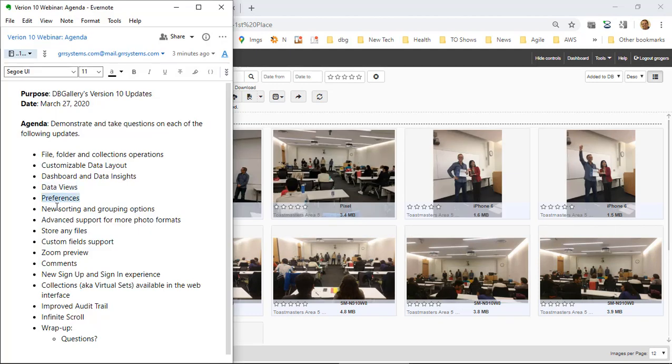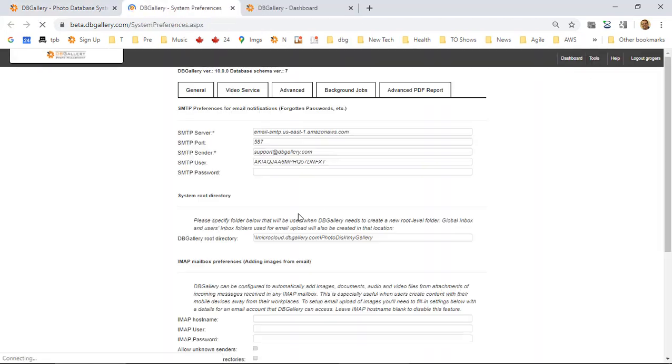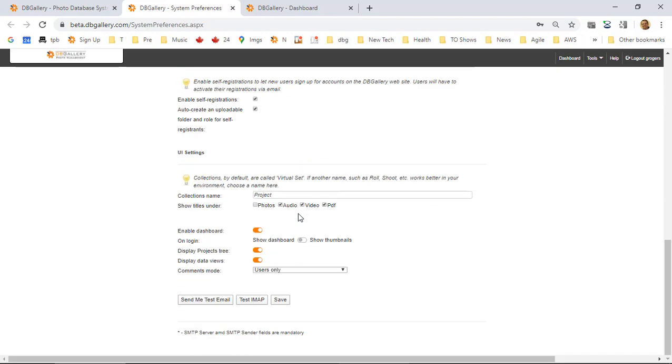Next is preferences. There's been a number of changes in preferences, which are here. Preferences have always existed, but we've added a few to help out with the number of changes that we've added in release 10. Primarily the ones I'm referring to are the ones that allow you to turn on and off new aspects inside of release 10 of DBGallery.